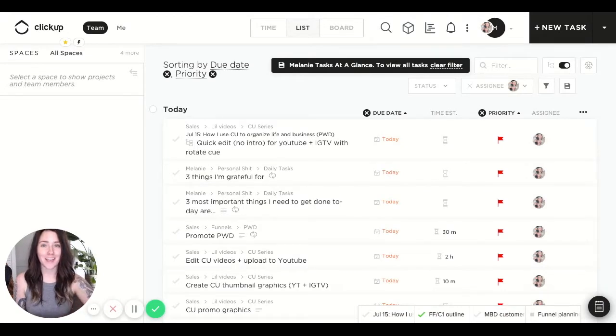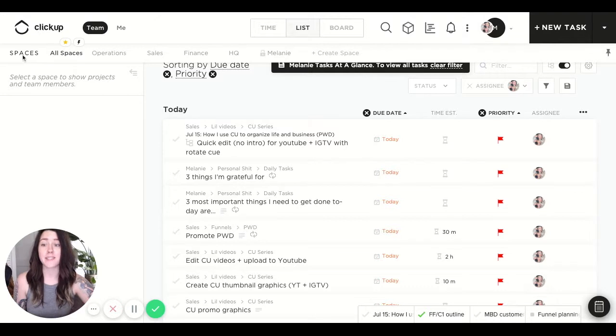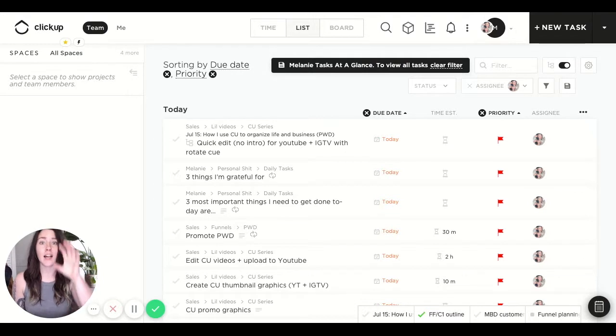Okay, so we're in ClickUp now. What I want you to do is focus on the screen up here where it says spaces. So I have created 5 different spaces here. You can see operations, sales, finance, HQ, and Melanie. And when I click into each of those spaces, a list of projects are going to pop up.